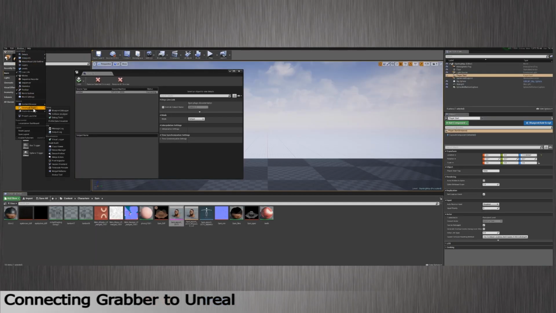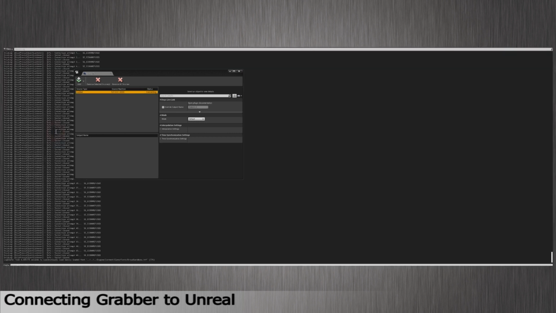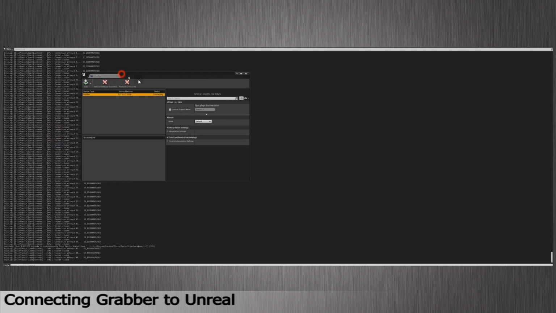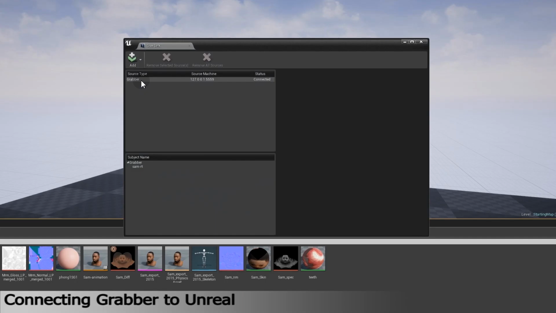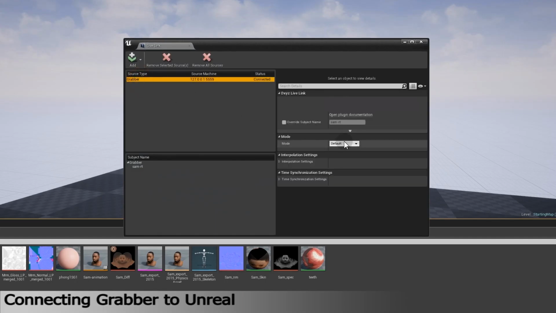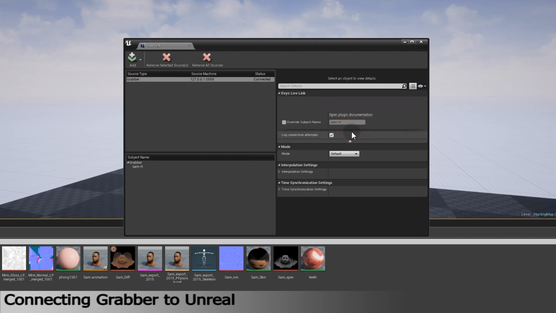If I open the logs, I can see the connection attempt every second. For now, I did not start Grabber. That is why I cannot connect. Just a quick tip. I don't want the logs to be polluted by these connection attempts, so I will select my source in the Live Link window and go to the Advanced Properties on the right and uncheck Log the Connection Attempts. This way, only a message will appear when Unreal successfully connects to Grabber.